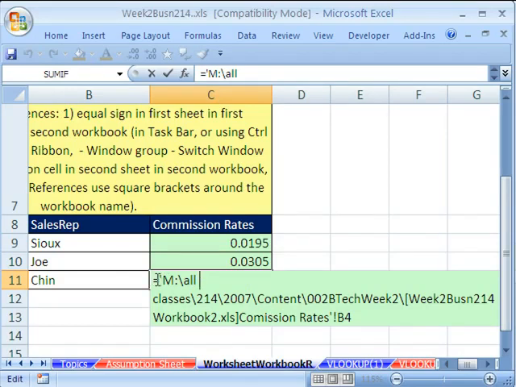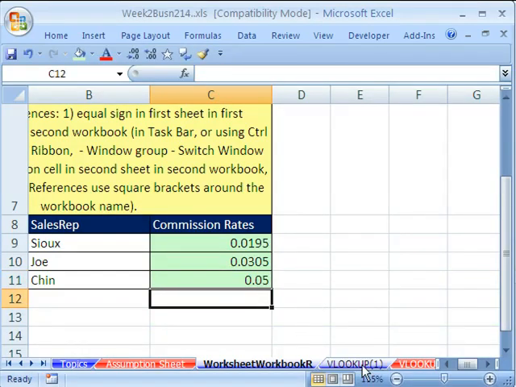And notice when we hit F2, it's not only got the whole workbook, but it's got the whole file path name there. So that is a workbook reference. All right, when we come back in our next video, we're going to look at VLOOKUP.